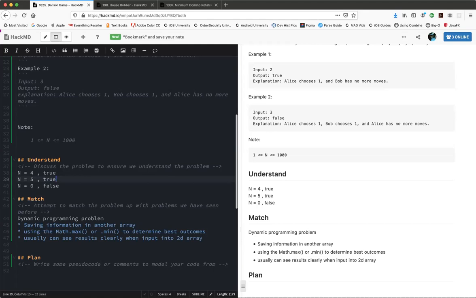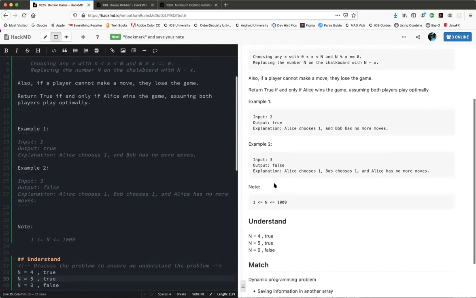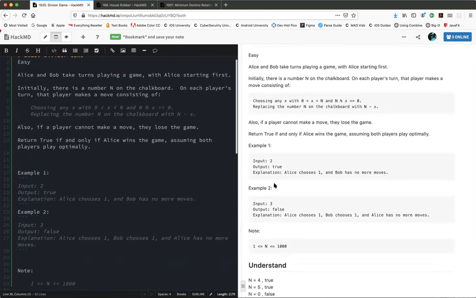Here's a funny thing, as I'm reading further, it says return true if and only if Alice wins the game, assuming both players play optimally.